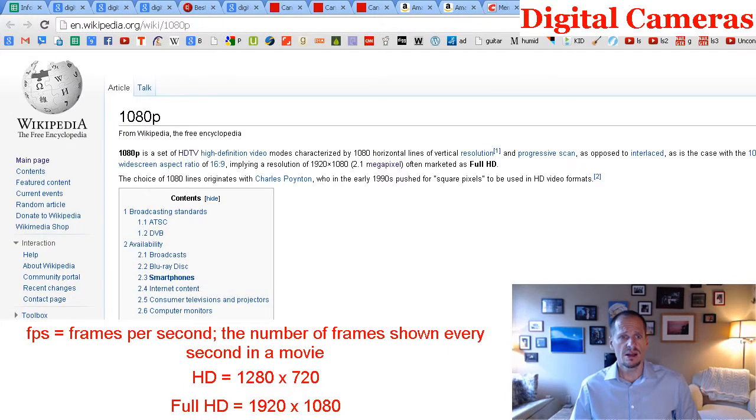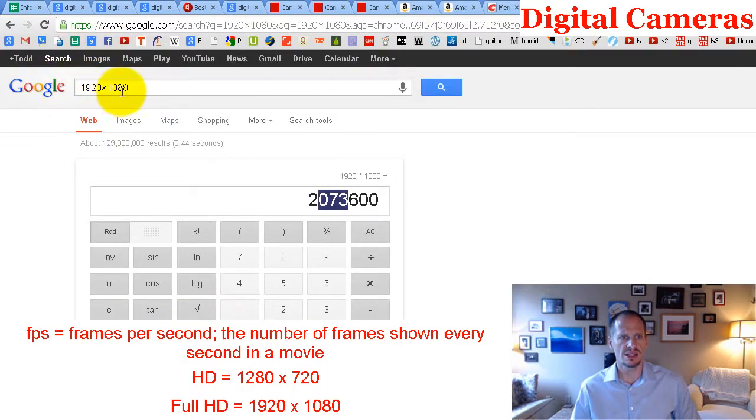And you can look up 1080p on Wikipedia to read a little bit more about full HD, often marketed as full HD. So what is that? 1920 by 1080 would be capturing pretty much 2.1 megapixels, or 2,073,600 pixels with each frame. So that's doing that 30 times a second. So it's capturing 2 million pixels of data 30 times a second.